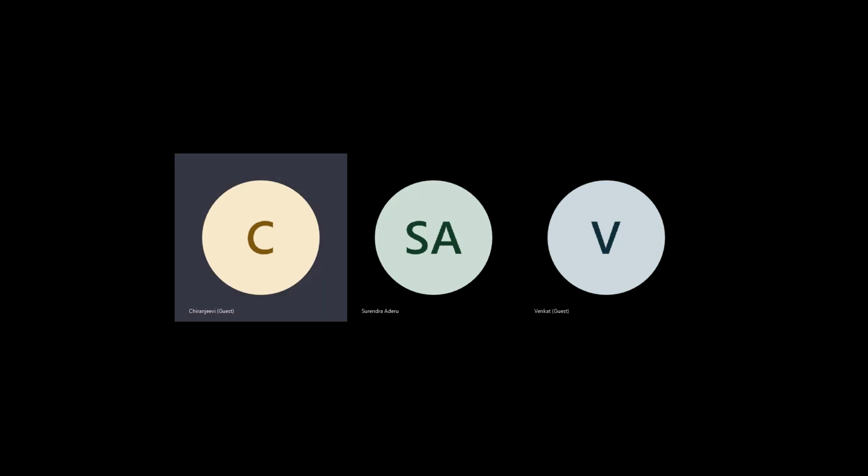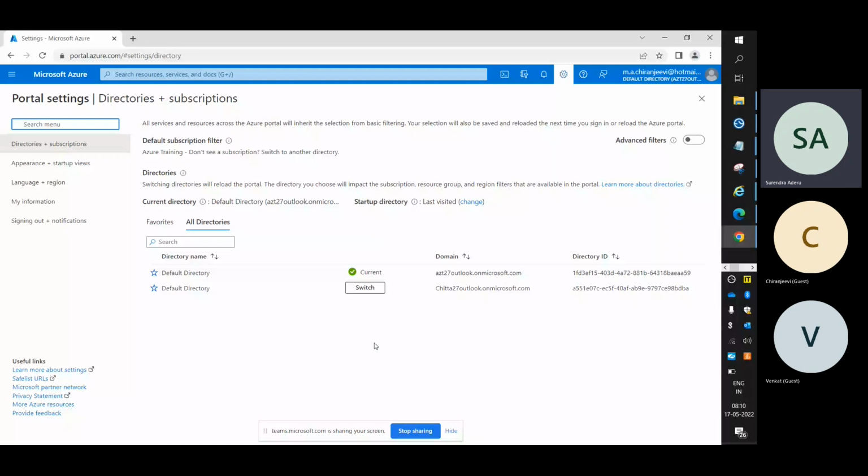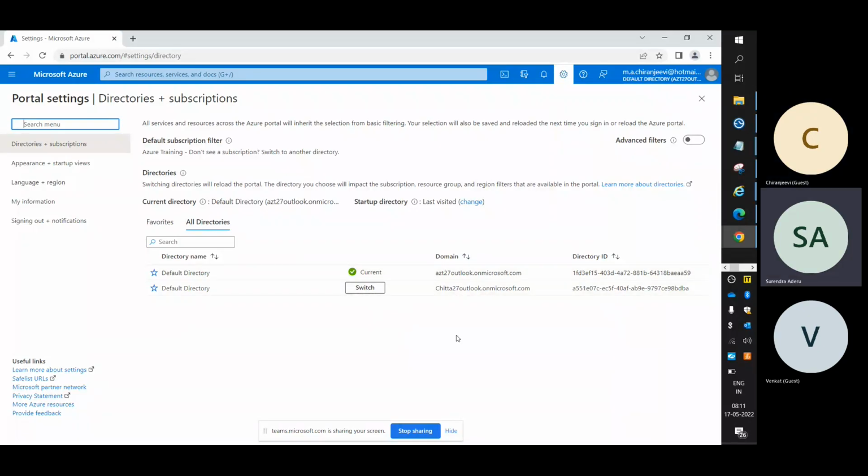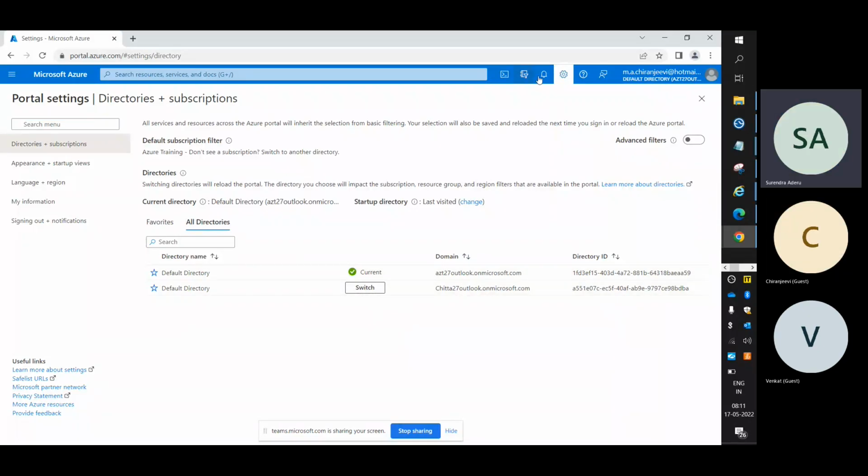Can you see my screen? Yeah, it's loading. Give me a minute. Yeah, I could see it. I see only two. This one is the one which I have created, and this is the old default one. It will not come here, Chiranjeevi. So you need to accept the invitation, which you might have received.